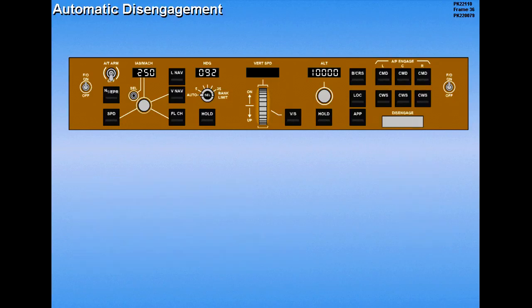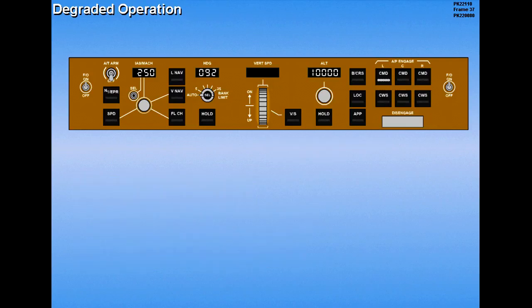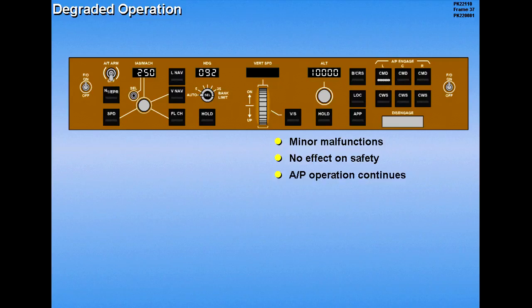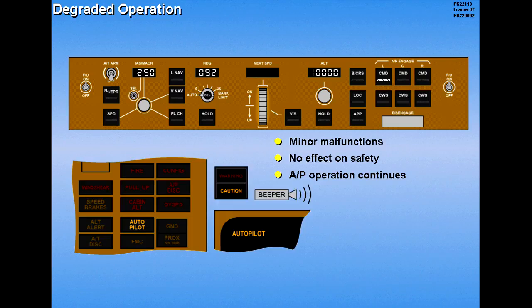Automatic disengagement occurs when an autopilot can no longer safely fly the aircraft, accompanied by the visual and oral warnings. An autopilot may experience minor malfunctions that do not affect safety. In that event, autopilot operation will continue, but with slightly degraded operation. Degraded operation is signaled by an autopilot discrete light, accompanied by the associated ICAS caution alert.